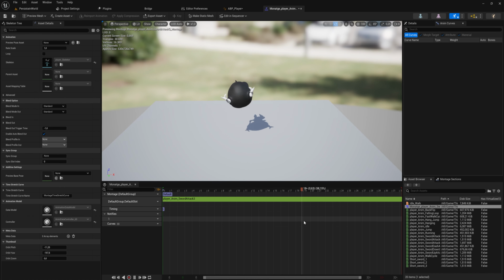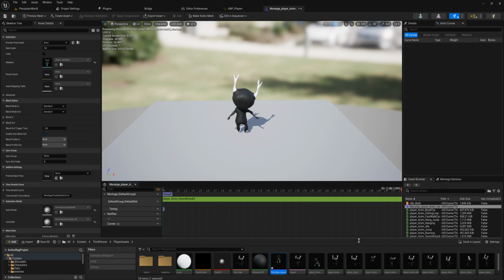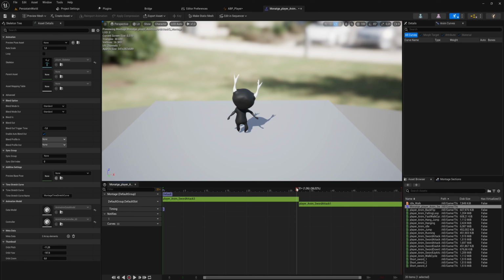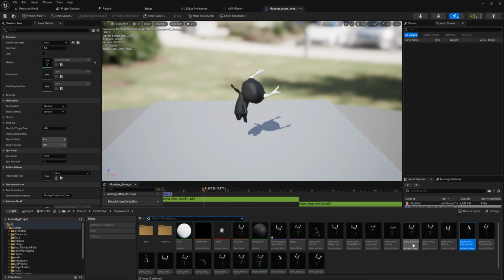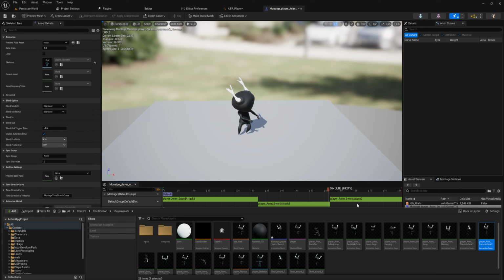The other amazing thing here is that what we can do very, very easily is we can just simply drag in a second animation here. And now we have 2 of my animations back to back in this montage. So if you want to play 3 animations back to back, and actually as a matter of fact, let's just play all my Sword Attack animations back to back to back, right?